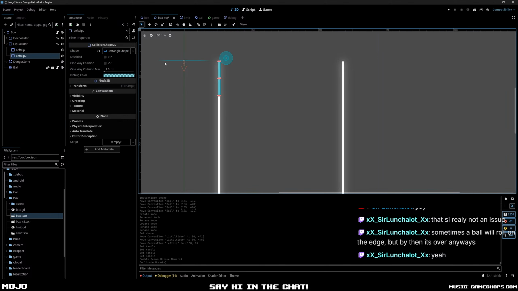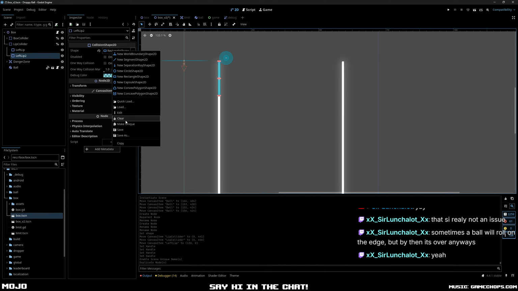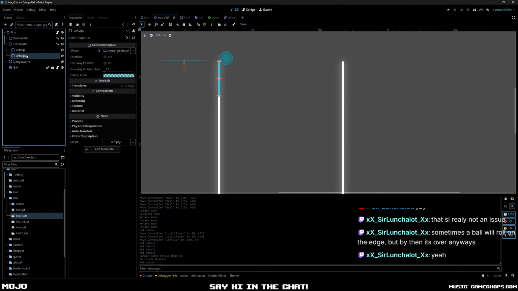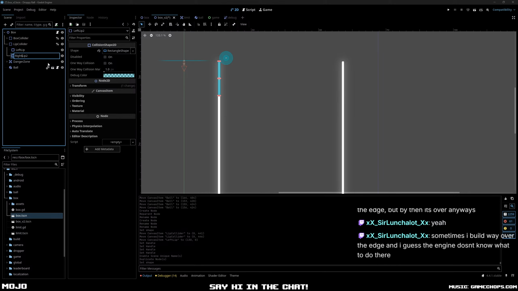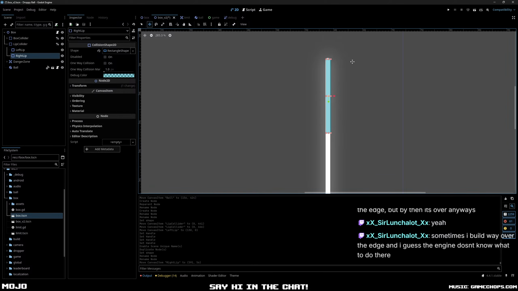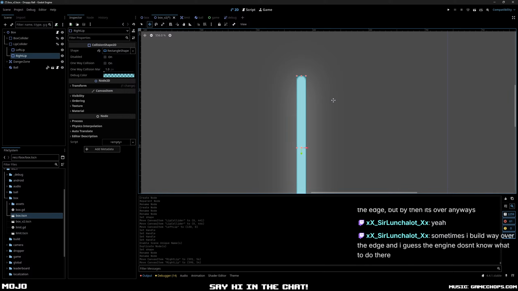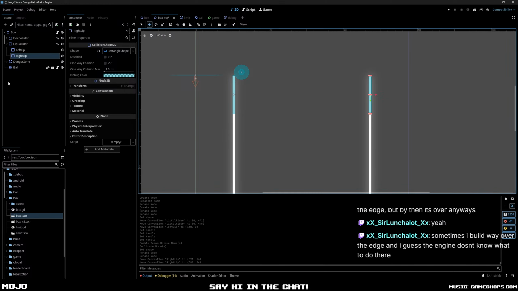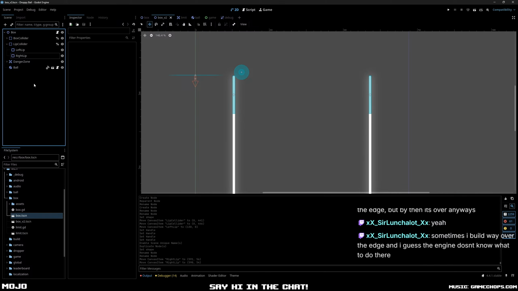So now, if I do this, and then we'll just do make unique. Sometimes I build way over the edge, and I guess the engine doesn't know what to do there. Well, nice. I mean, if you're beating the engine, just accept it. I think that's part of the fun of games, you know?